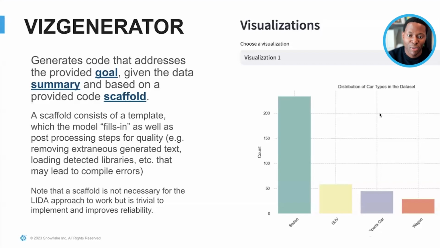Next, we have the Vis Generator module. And so the Vis Generator module takes a goal, a data summary, and primarily writes code to address this goal. Again, an important detail here is that we do not ask the LLM to generate freeform code, but instead we provide it with a code scaffold or a template, and we instruct the LLM on what parts of the template to complete. It turns out that if we take this approach, we can implement pre-processing and post-processing steps, especially to correctly extract code from the LLM's response. And in general, this improves the reliability and the quality of the entire system.